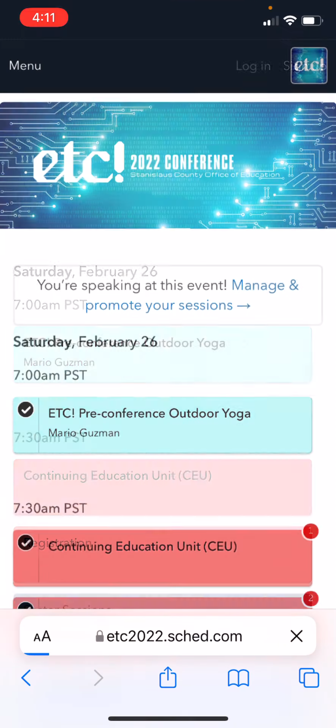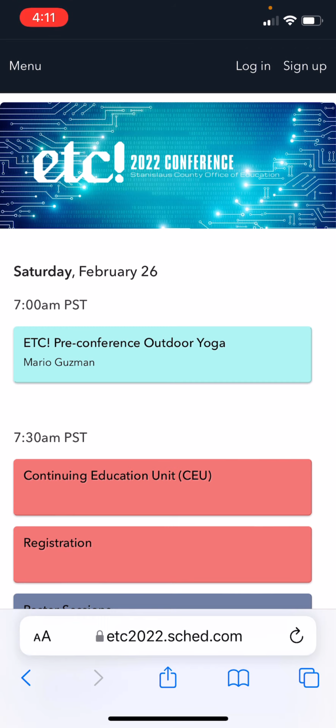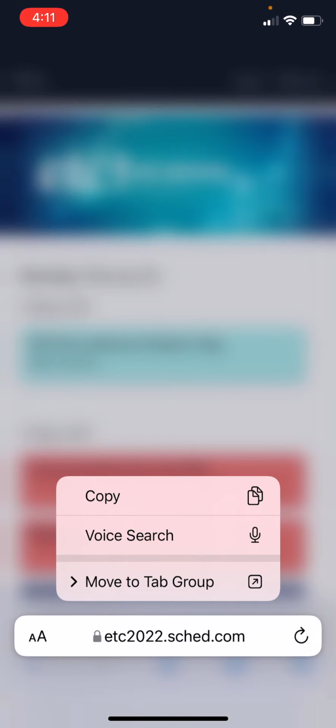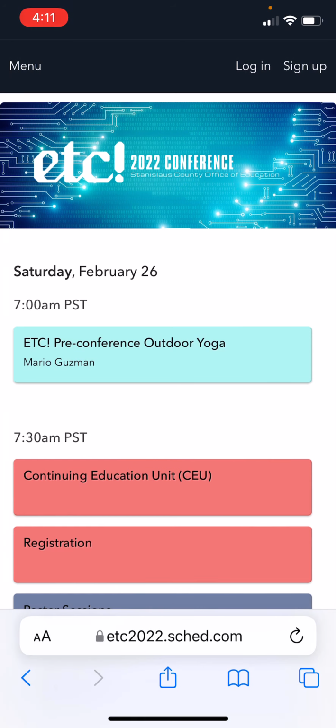So I'm going to launch Safari, and you'll see why here in just a second. So you can see that I am at etc2022.sched.com. The first thing you want to do is go ahead and type that into your URL and navigate over to that, okay?